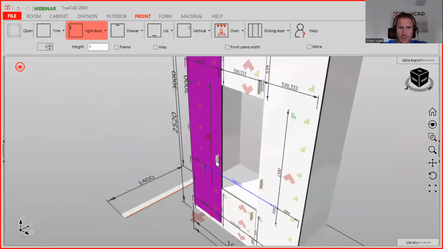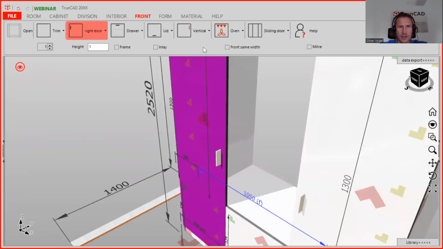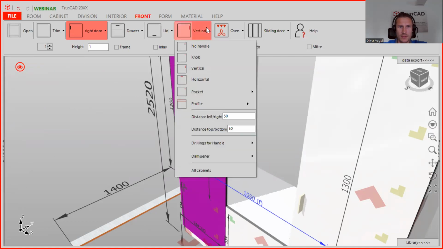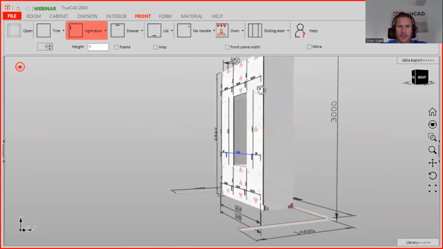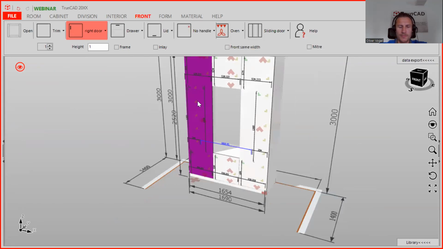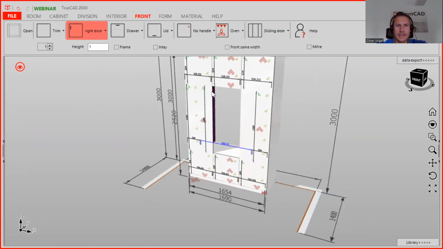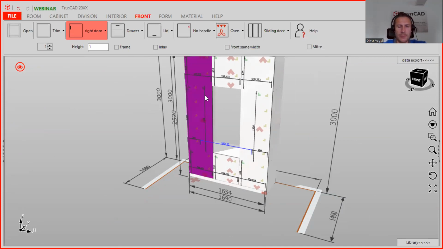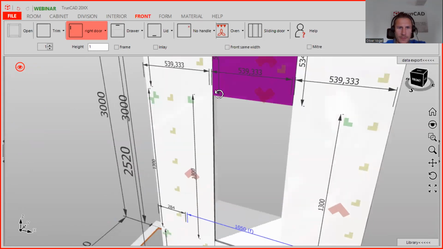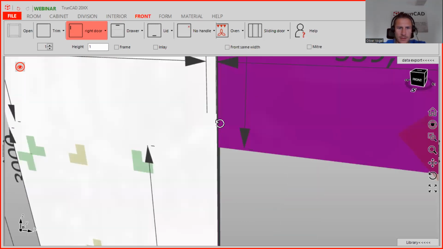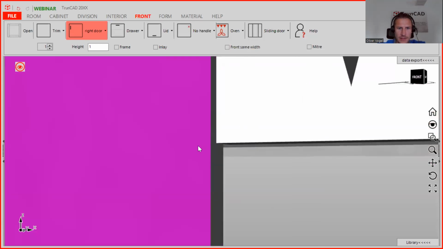So you see here the handles, we want to let them disappear, so that's why we click here on the drop down menu for the handles and type in no handles, and they are disappearing. So the next step will be that we are planning the cutout for the left and right door. Therefore we need to know the distance where we make the cut in here.